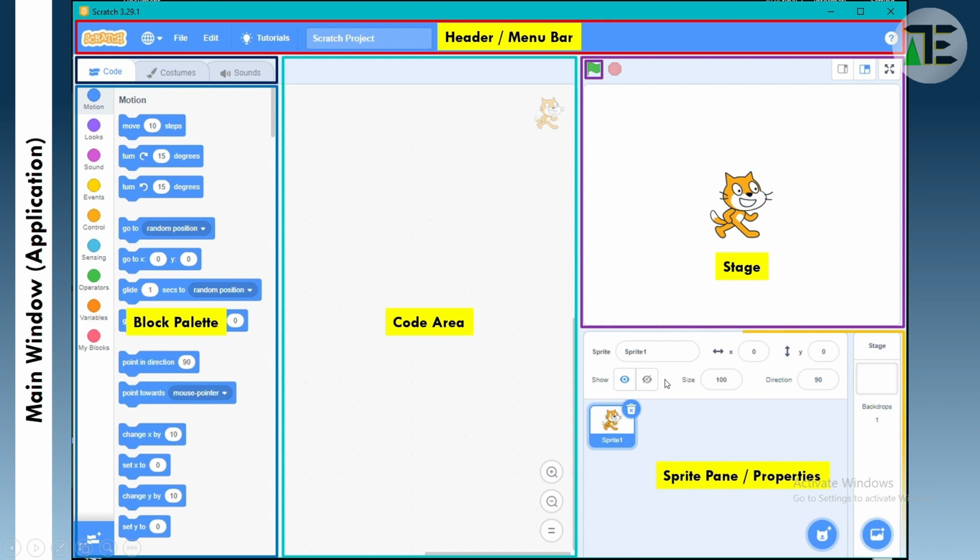Now lastly we have another section for the sprite pane, properties, and also for the backdrop. Here you can see different kinds of features that are related or interconnected to the sprite, and also you can see some changing options for the backdrop of your stage. Now let's start coding.